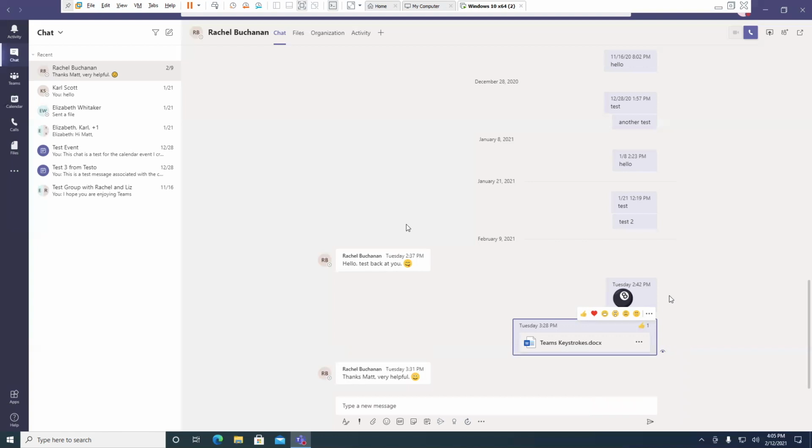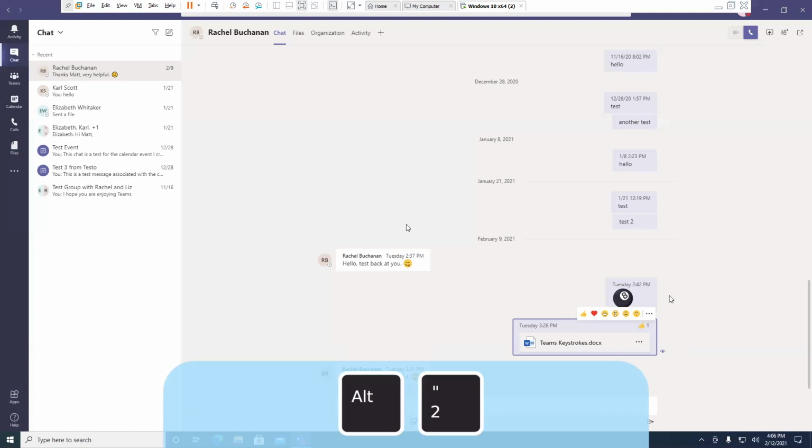It does not work when you're on the edit box where you would type a message. So you need to be either in the list of chat messages or somewhere else in this window. You cannot be in the edit box for typing a message to the person. So I'll go ahead and press Alt 2.